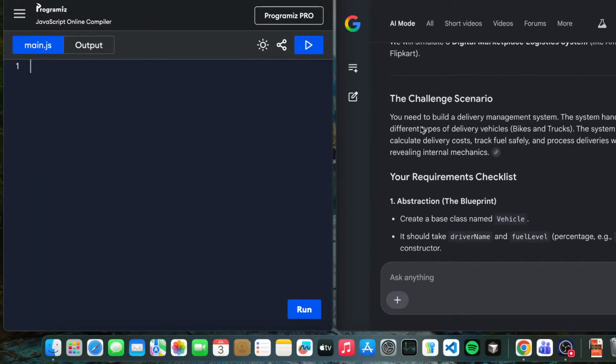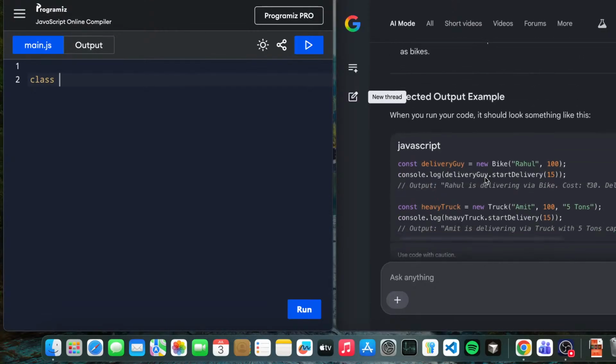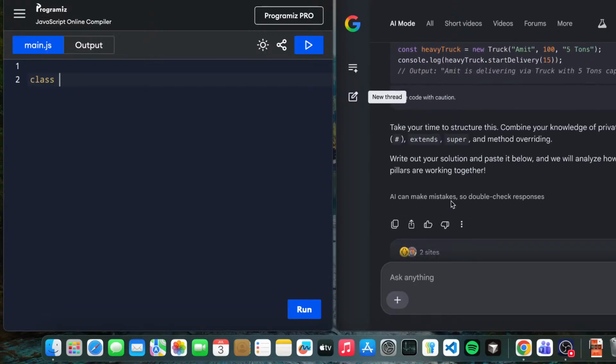Let's understand again. You need to build a delivery management system. So our end goal is a delivery management system, which handles different types of delivery vehicles. We have two different types, delivery bikes and trucks. The system must calculate delivery cost, track fuel safety, and process deliveries without revealing the internal mechanics. Okay, got it. Let's start with a class. For example, delivery bike and heavy truck. Two different classes.